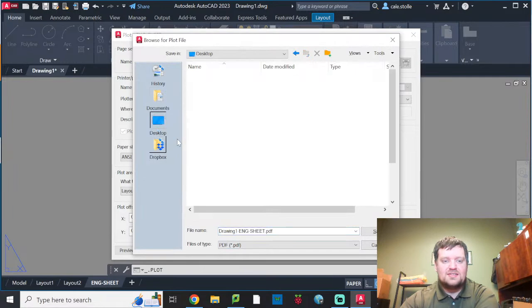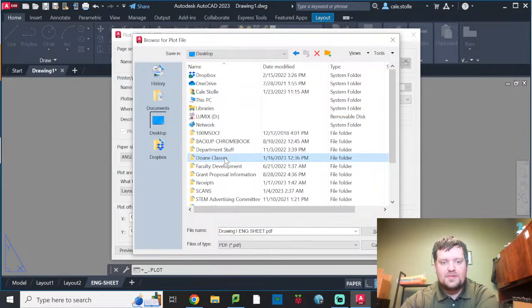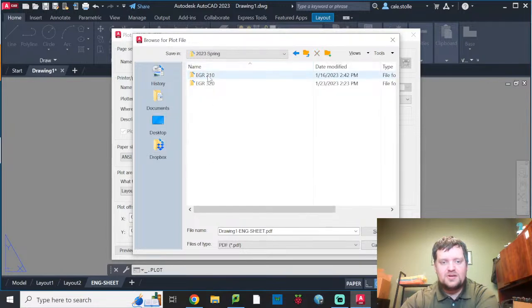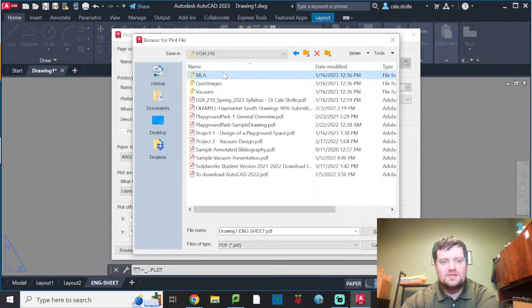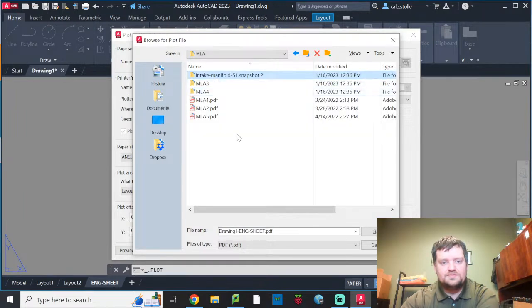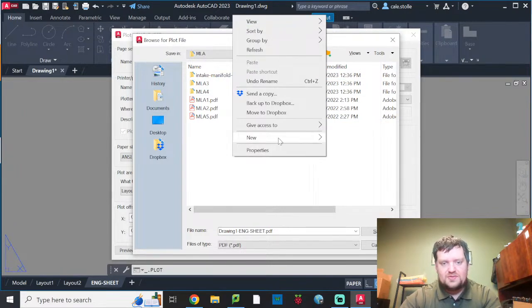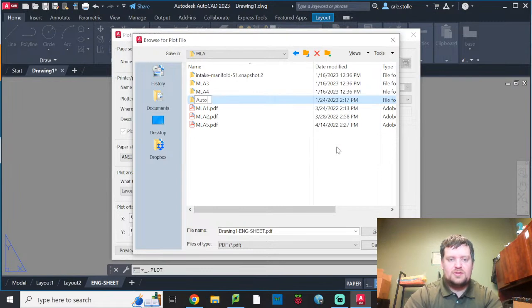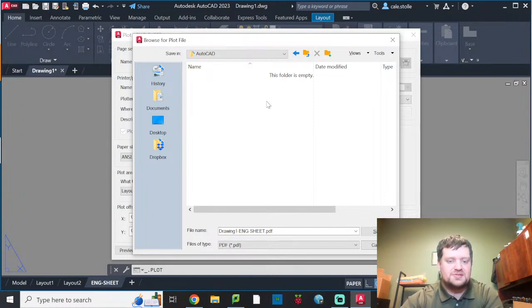It'll ask me where to save it. So I'll go into my desktop. I'll go save it into my folder. I always like to have a clean folder for all of these. Okay, and then I'll create a new folder for AutoCAD. These are some of the SolidWorks MLA assignments. I'm going to redo them this semester, so that is what it is. I'm going to change this PDF drawing, and this is going to be AutoCAD MLA 1, shapes and features, hit enter.